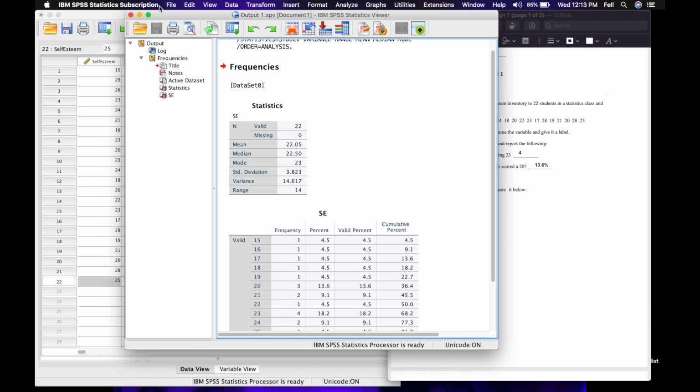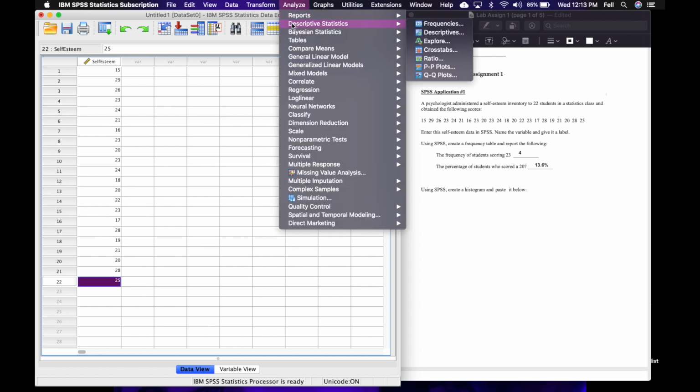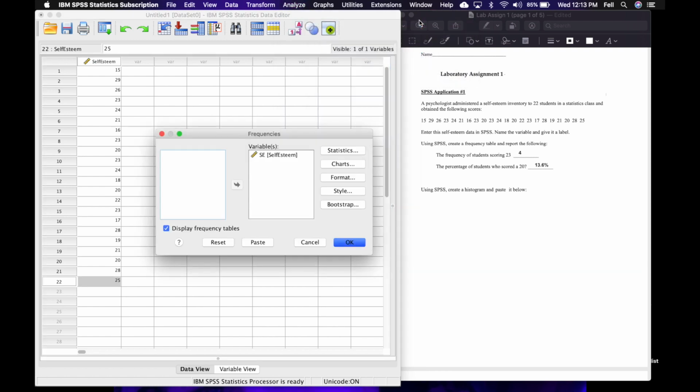Cool. Okay, and then I'm just going to minimize it. All right, so I need to create a histogram. In order to create a histogram, I'm going to go to Analyze, Descriptives, Frequencies, and we already have the variable in there.